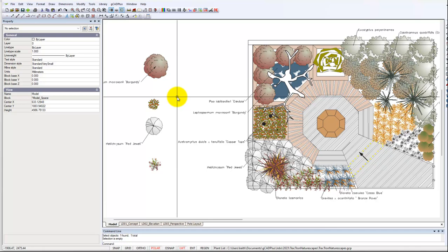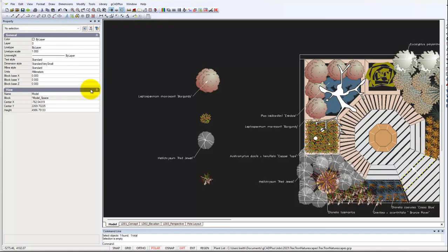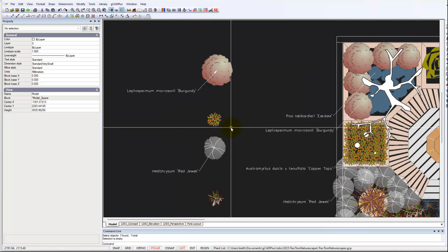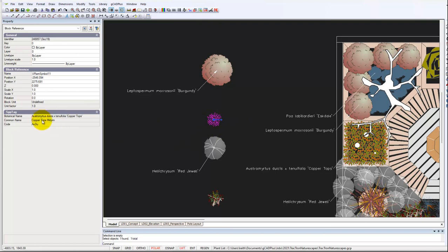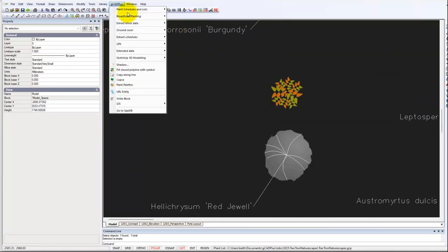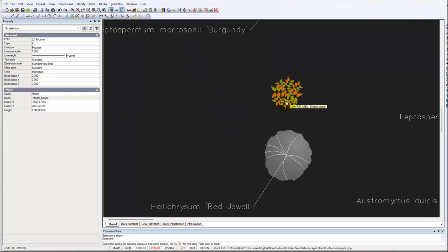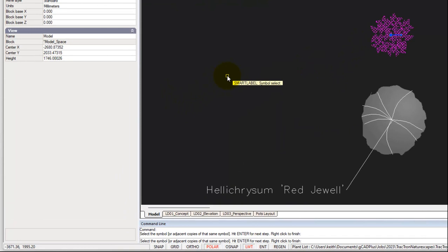that the leader takes. What I'm going to do is to click View and go to a black background, and that will make this a little easier to see. So if I click on this symbol, it's Astromertus. So if I wanted to label it, let's zoom in a little, I could use the gCADPlus Smart Plant Label tool, click on it, and if we look down in the command area, we're being asked to select the symbol, which we've done, and hit enter for the next step.